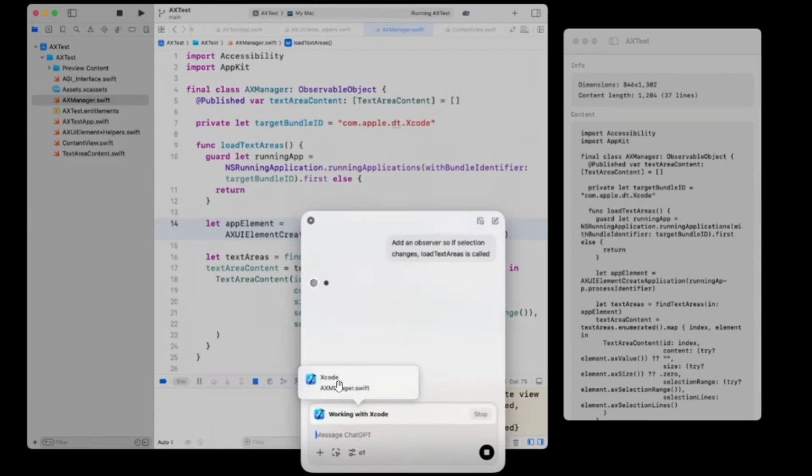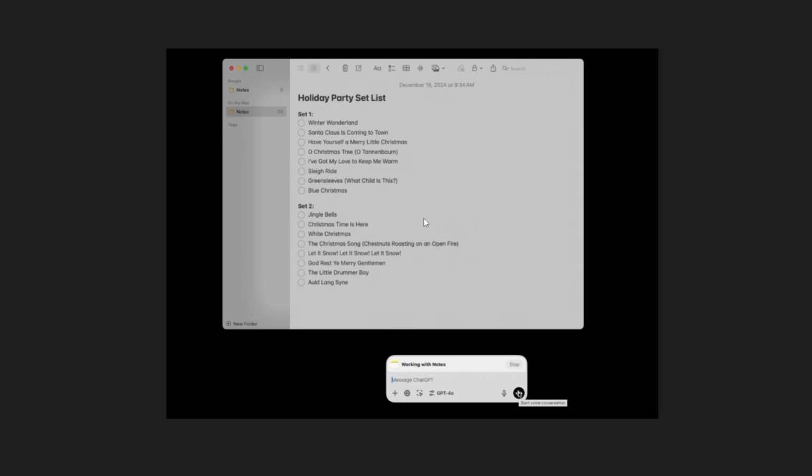And also they have said in the demo that they will be accessing the data from these other macOS apps only at the time of usage. They won't be accessing the data when ChatGPT isn't being used. So this is a cool integration, I would say, and it also comes with Notes.